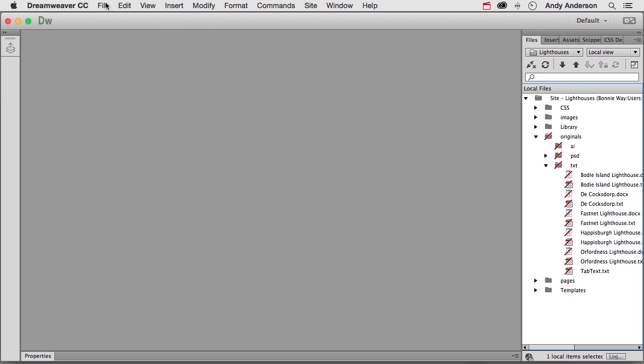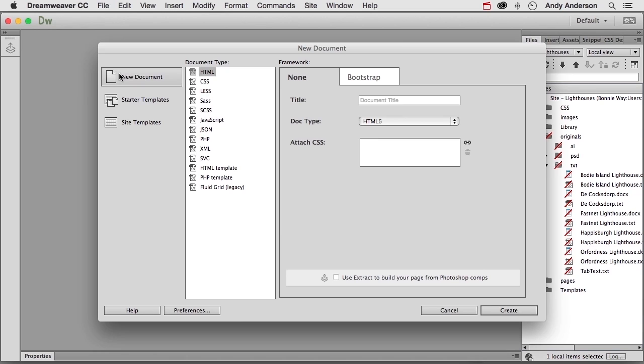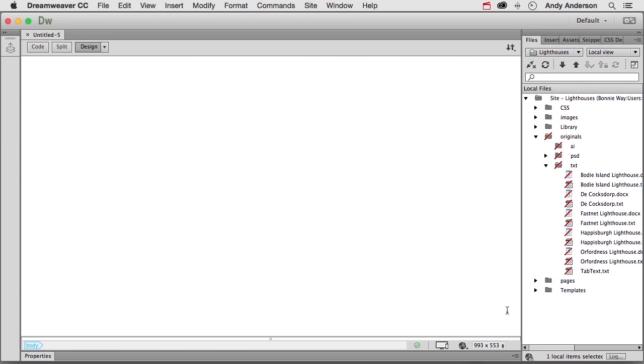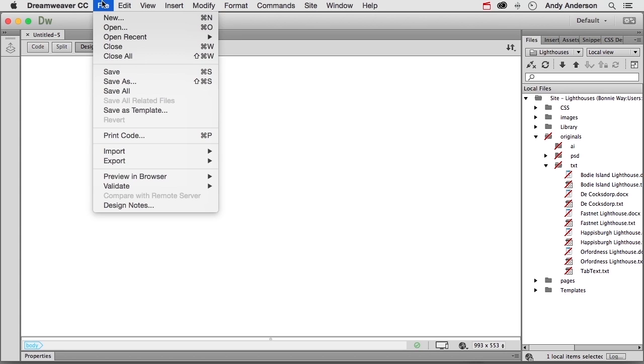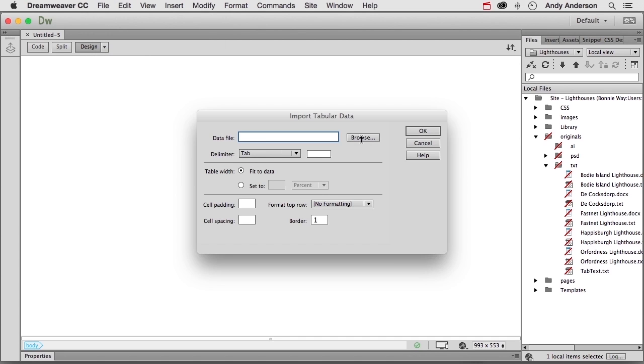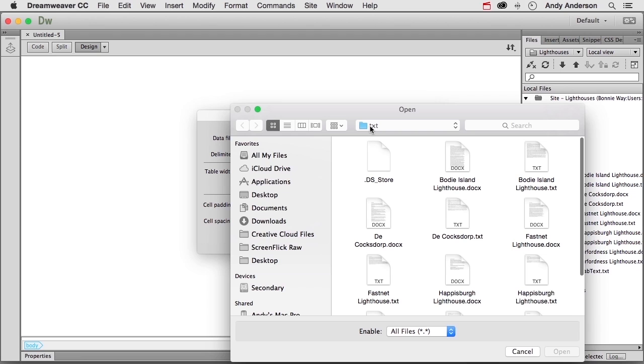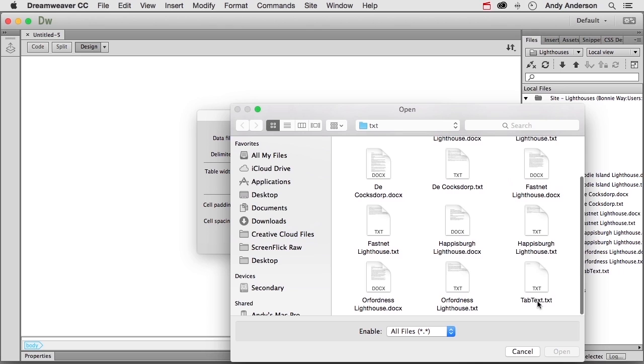Go up to the word File on the pull-down menu. New Document, HTML, click Create. I just want to show you this. So you have a table, tab delimited, you want to bring it in. So in Excel, you exported it out with tabs. We go up to the word File, go down to Import. Now we have XML template or tabular. Go tabular data right here. Data file, browse. Now you want to go into the text folder inside of our site, and you will find tab text right here. Go ahead and open it.